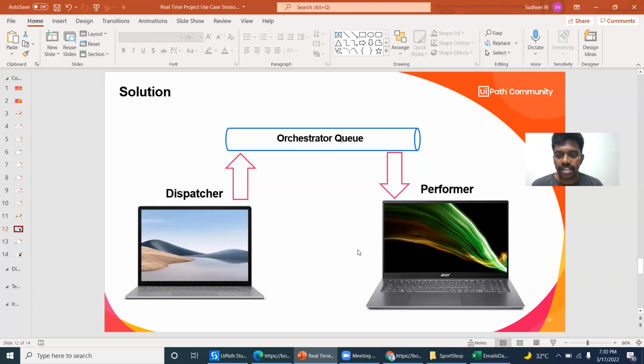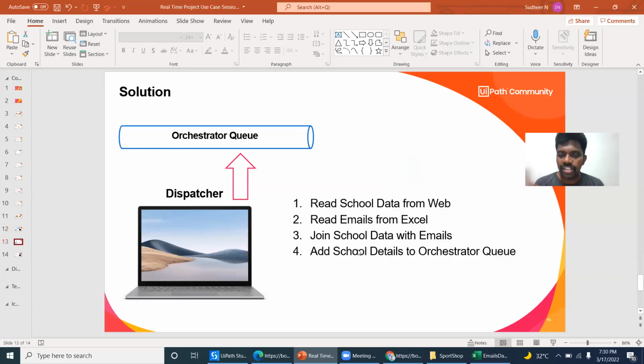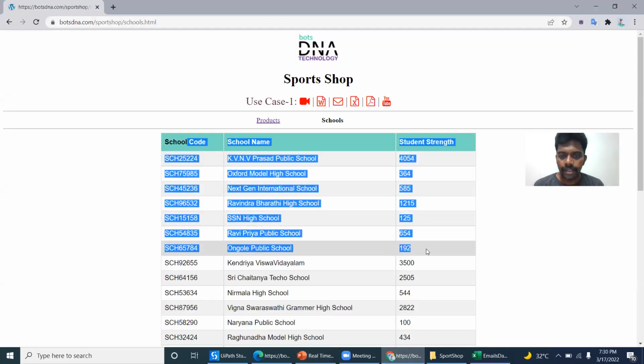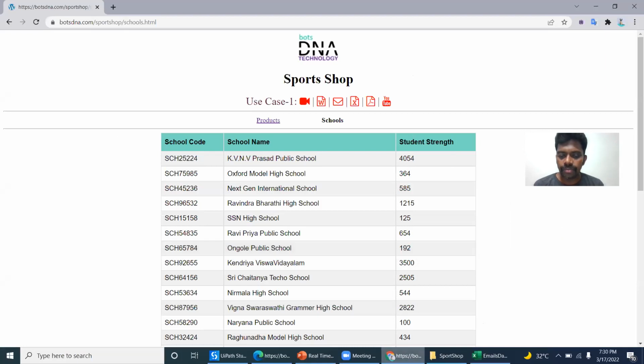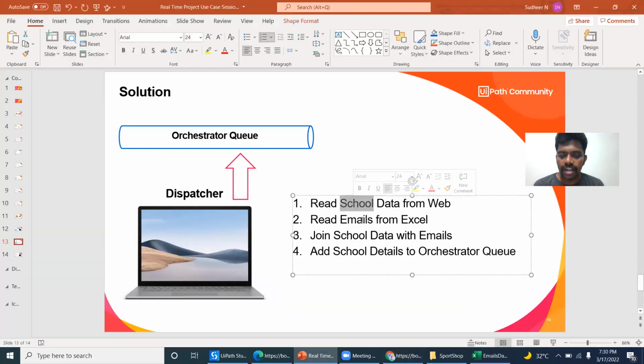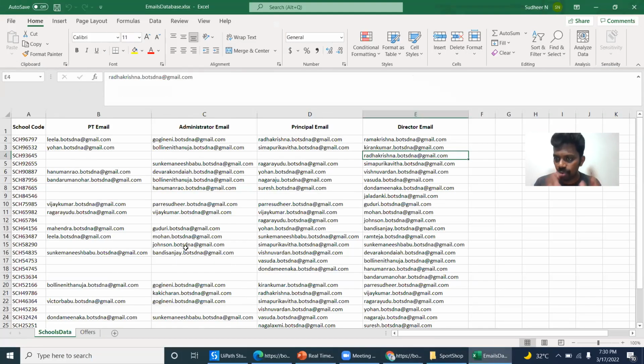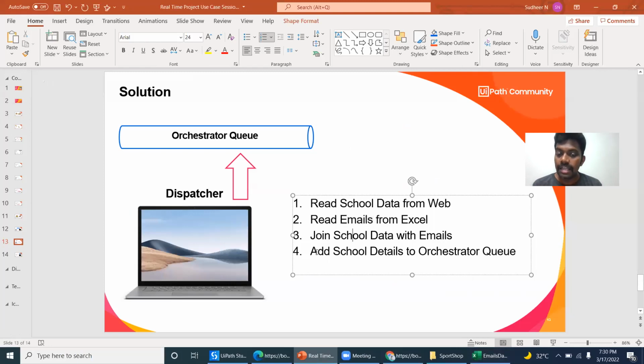Okay, so the dispatcher and performer approach we will go. And what is a part of the dispatcher? The dispatcher will pick the data from here, the school information, and the first one, and read the emails from the Excel sheet, join both the tables by using the school code as an inner join, and we will get the final output data table. The output data table we will add into the queue. That's a simple logic. So we've taken a very simple example use case.